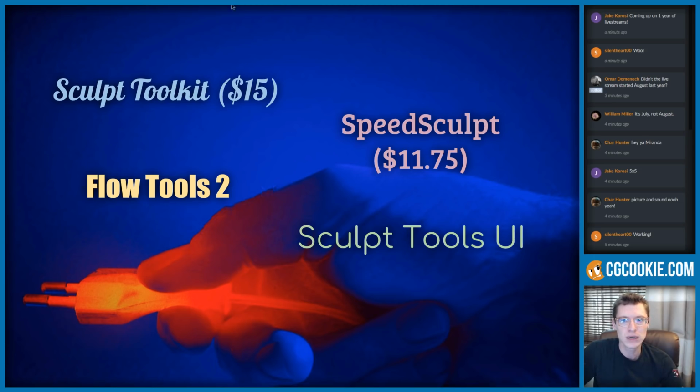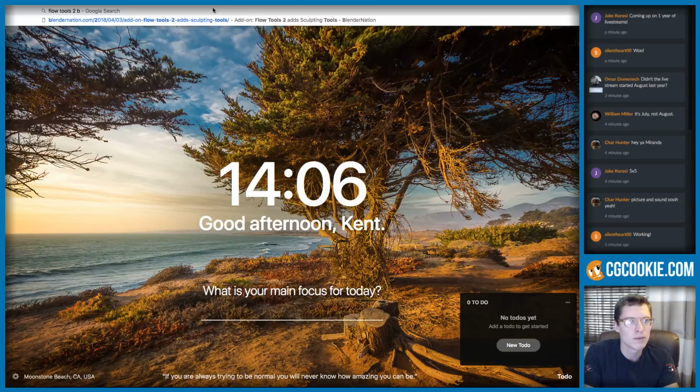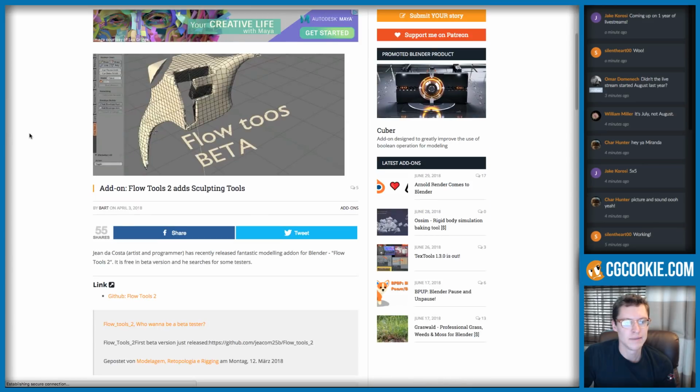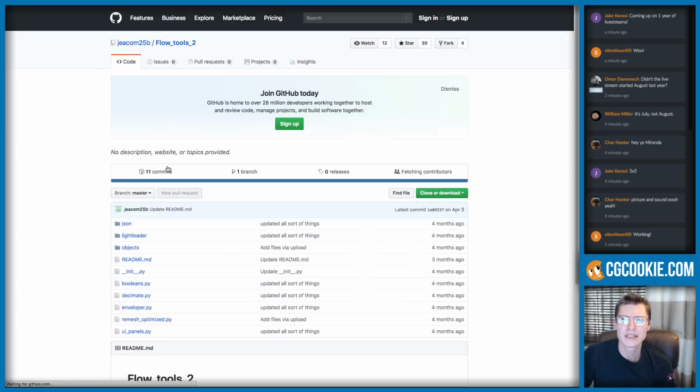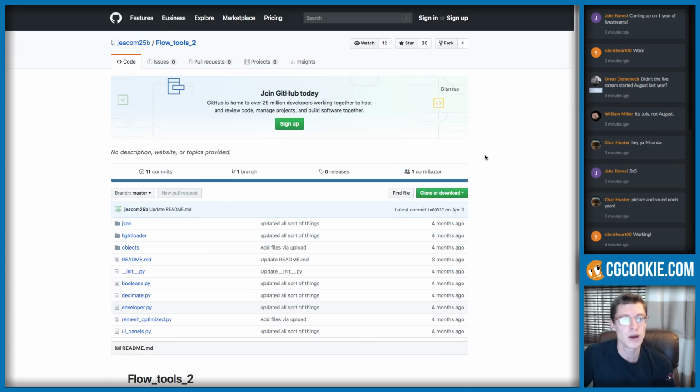So this is free, and if we look it up, let's see, it's still available. Flow Tools for Blender. There was a Blender Nation article about it, and I do remember seeing this, but I don't think I looked into it at the time. You can download this add-on, and it's very similar. It doesn't have as many features as Sculpt Toolkit, but if you want to get a taste of what the add-on's like before you commit to purchasing it, this is a good option.